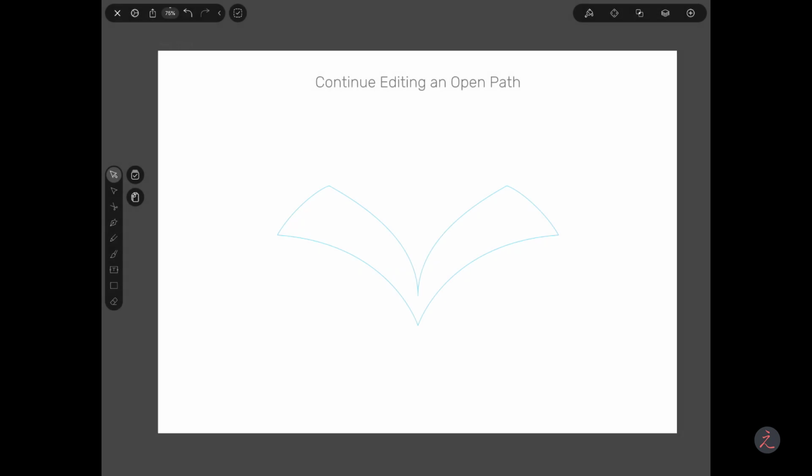So before we go into the last part, one more thing I would like to mention is how to continue editing an open path, assuming, for example, you dropped the pen tool and end up doing something else inside your Vectornator document. So let's go ahead and see how this works.